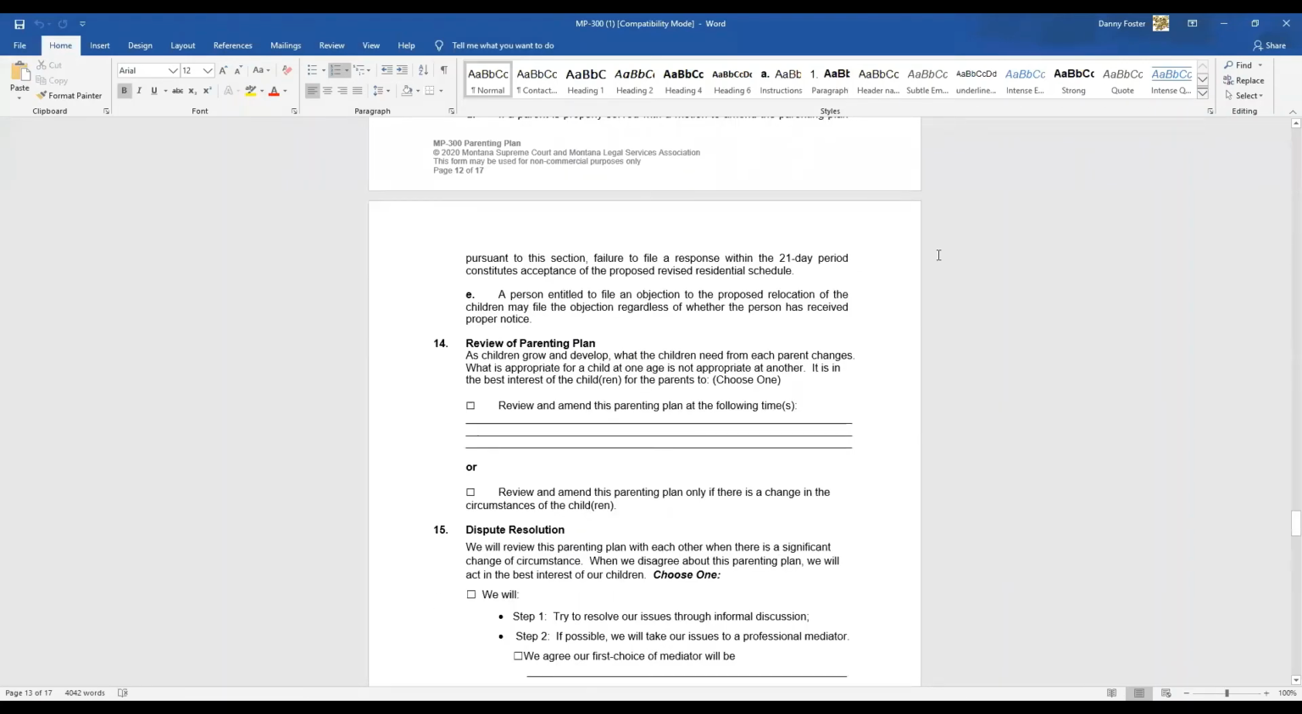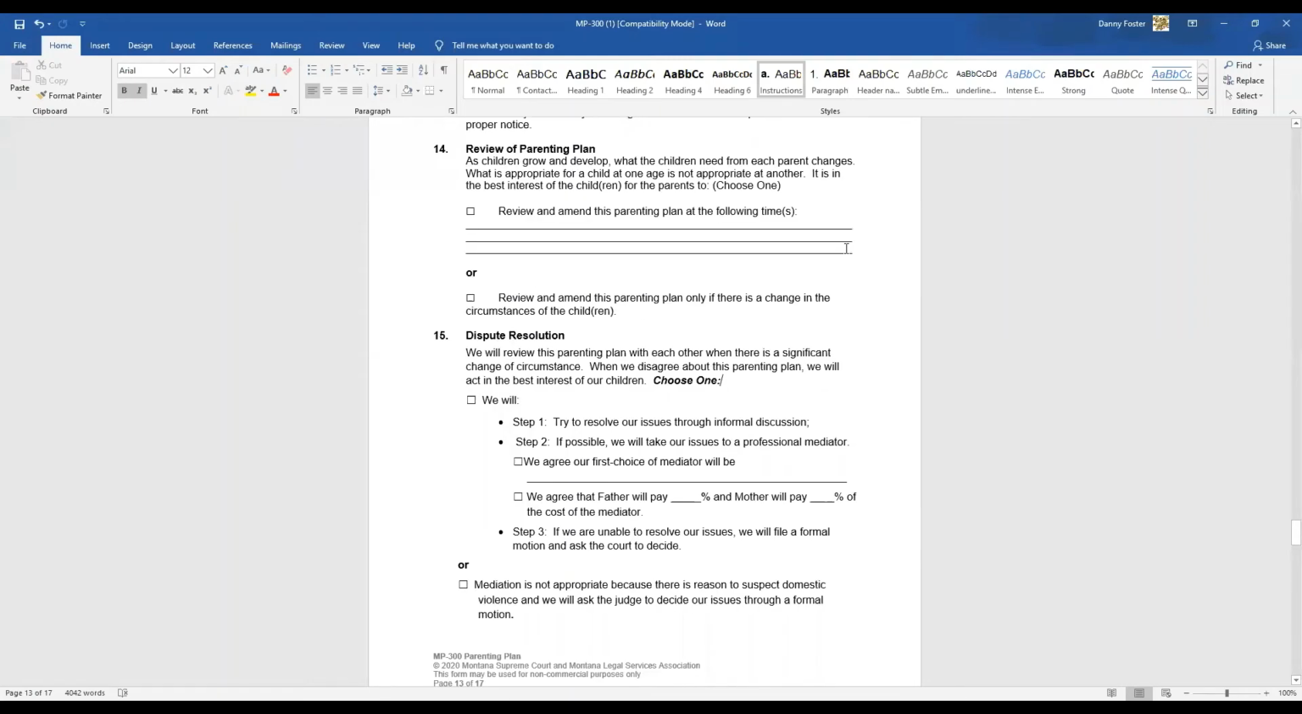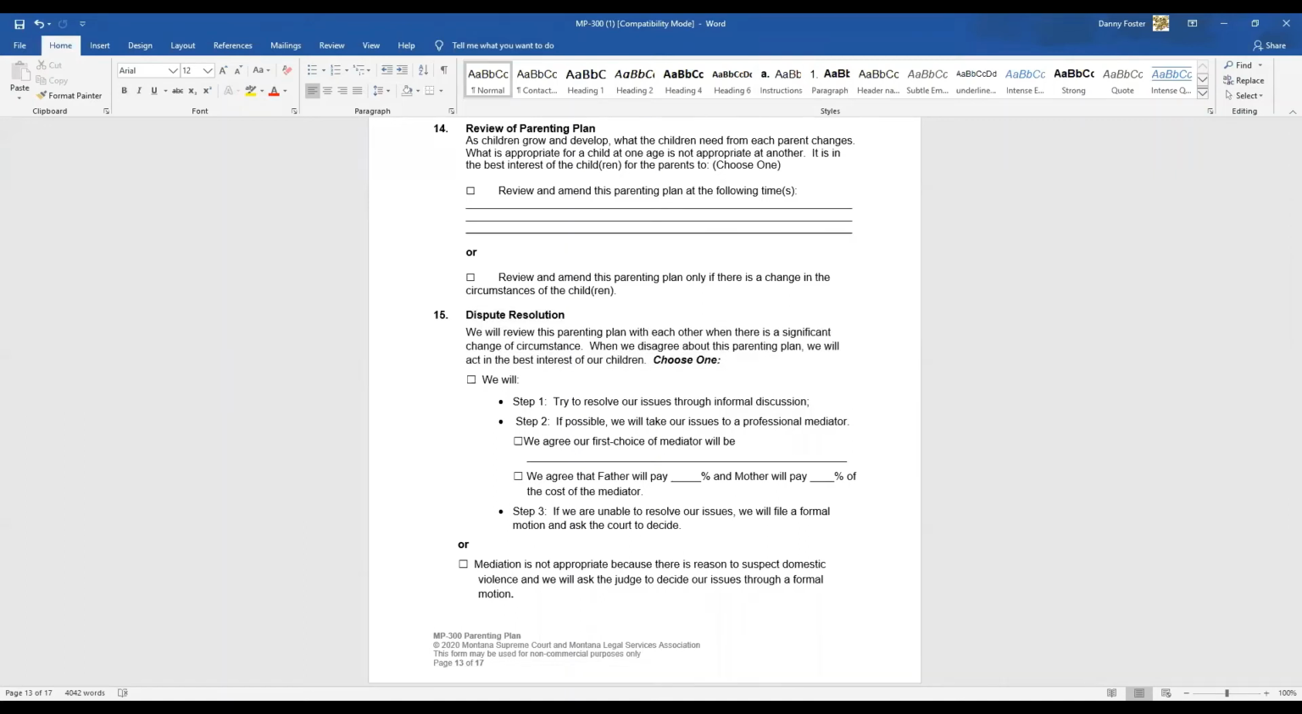Number 14 is for you to tell the court how you will decide if there needs to be a review of the parenting plan, and if so, when. For number 15, the court is asking how future disputes will be settled. For this, either choose the box that details a step-by-step plan on how things will be resolved, or choose the box that asks the court to resolve the issues through formal motions.